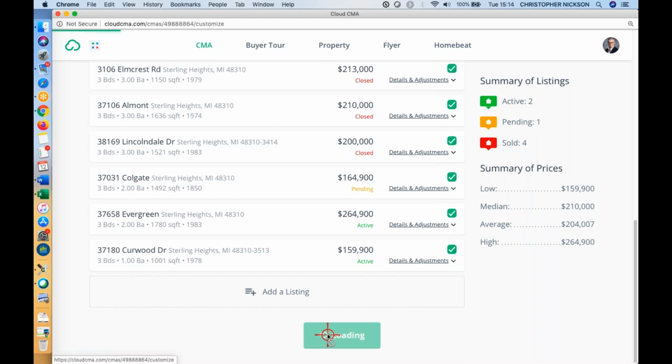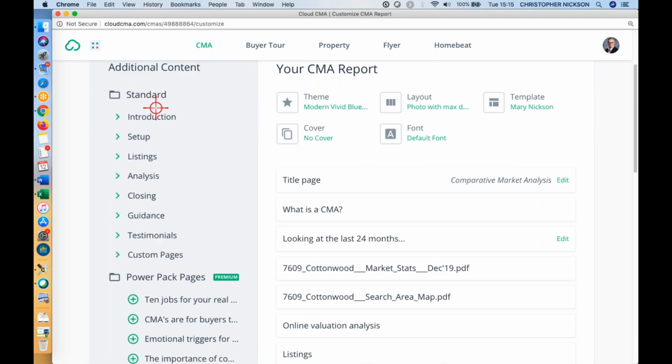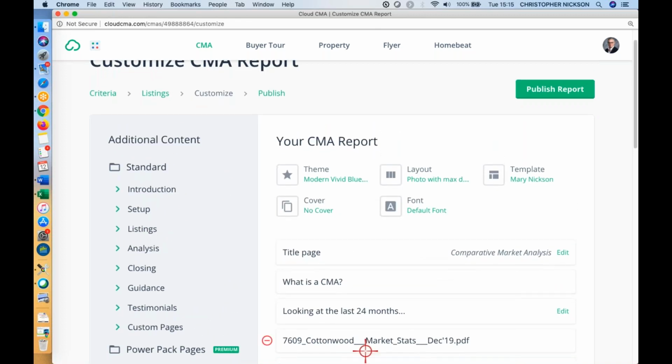That'll take me to the next page where you actually start building the CMA. You have all your standard stuff over here, your headings that you can go to, introduction, setup, listing, etc. You can read through those. We're going to go through each one of those as we go through this report. And then right here, you have different themes and layouts and templates.